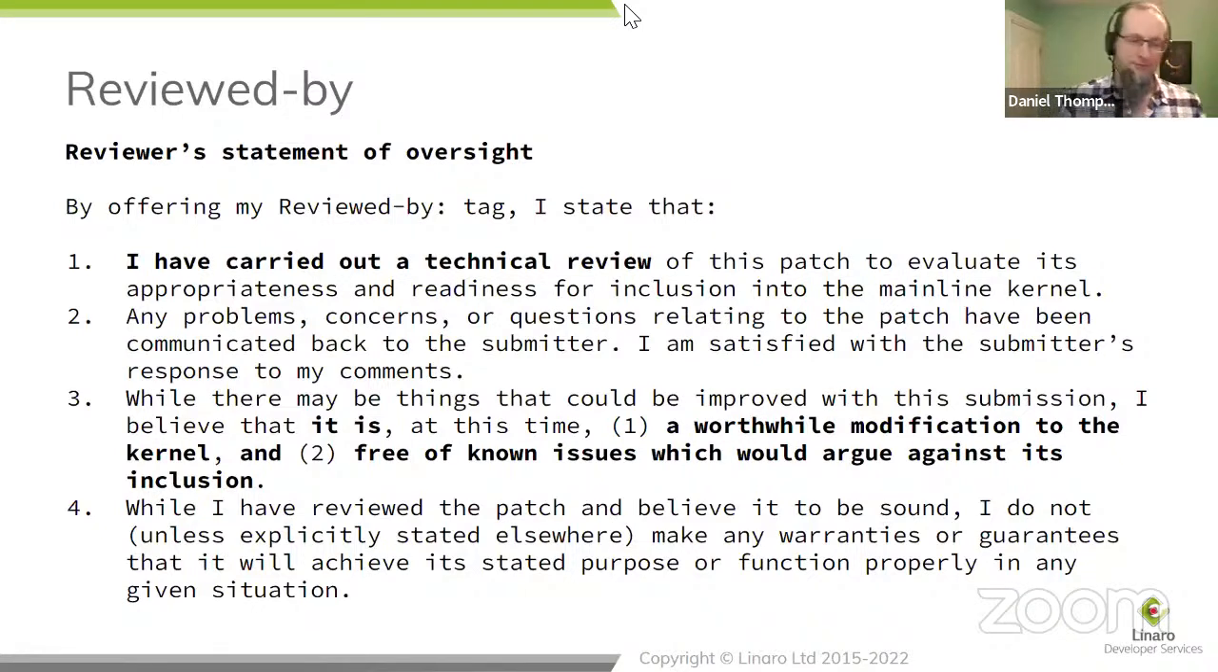So, reviewed by. Reviewed by has a similar formal statement that is what you attest when you share a reviewed by tag. It is less formal than a signed off by. It's roughly speaking saying that you have carried out a technical review, that if you had any problems, concerns or questions, the submitter has provided a satisfactory response, whether that is pushing back and saying that it's not appropriate feedback, or just coming back with a fixed patch.